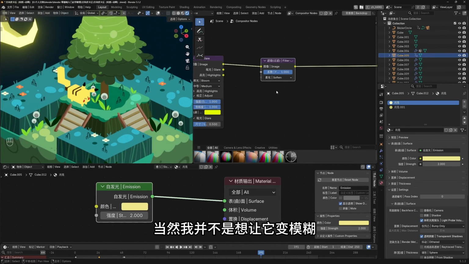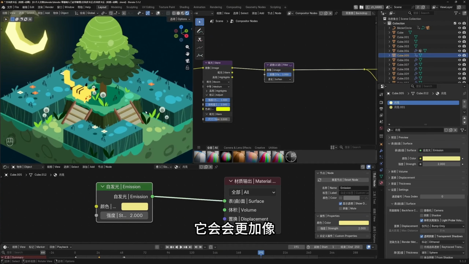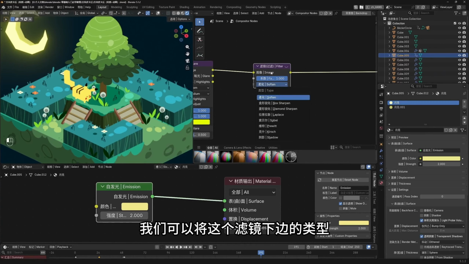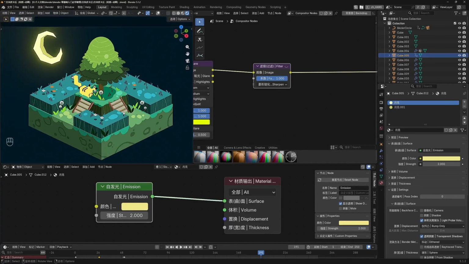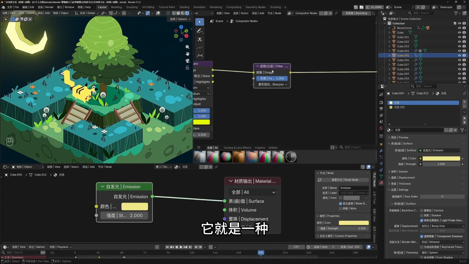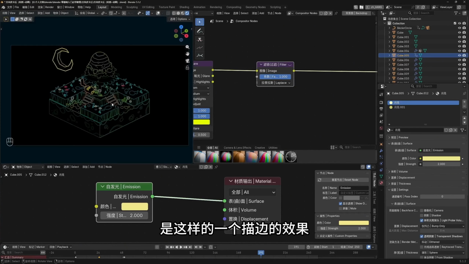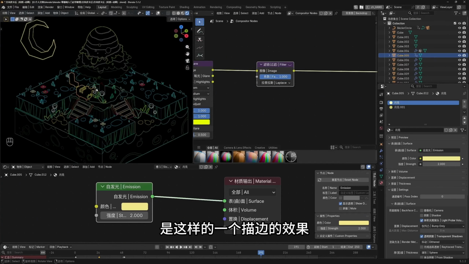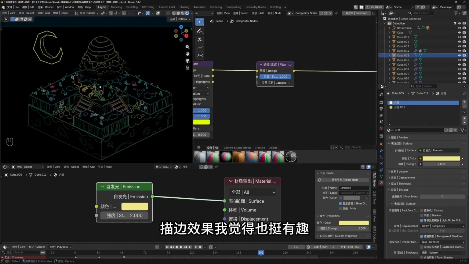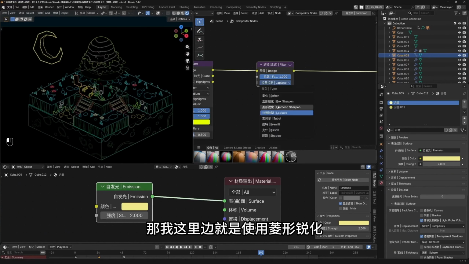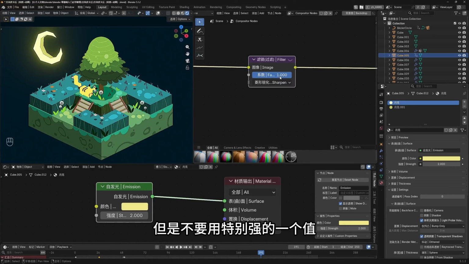It seems like the picture is a little blurry. Of course, I don't mean to make it blurry. I hope it can be a little sharper. This way it will look more like a painting. So we can put the type under this filter, change to this diamond sharpening. Diamond sharpening is a relatively strong type of sharpening. What other types are there down there? Or Laplace? This is the effect of a stroke. I think the stroke effect is quite interesting too. Then I use diamond sharpening here.